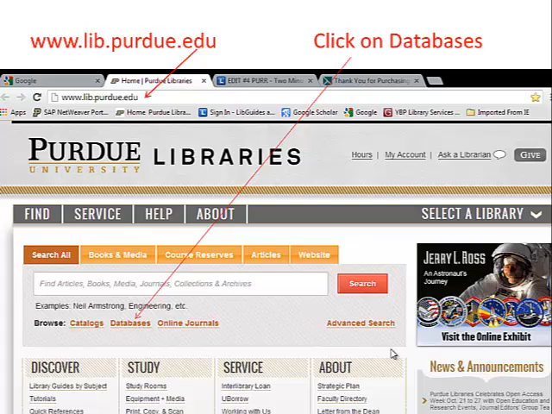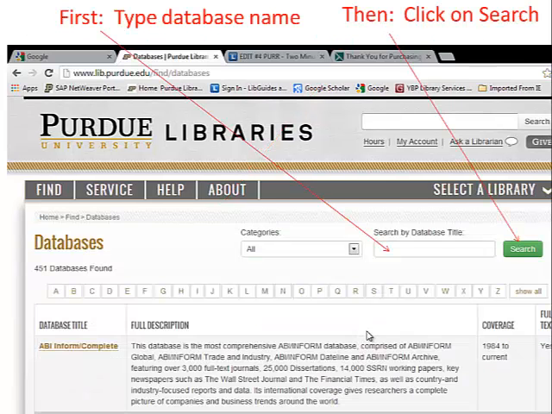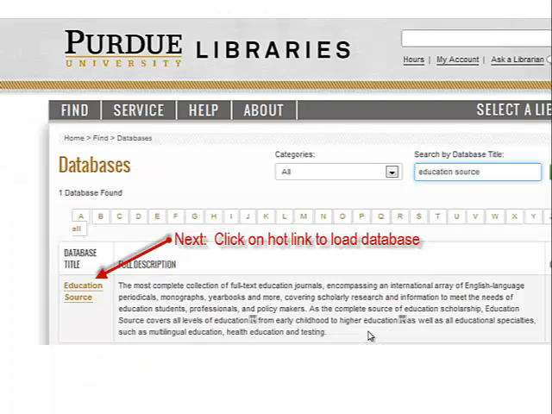Click on the database title. This will load this page. Type the title of the database, Education Source, in the search window and press the search button. This will bring up a screen. Education Source is the hot link, and in the middle of the page you see a description of this database. Click on Education Source to load the database.